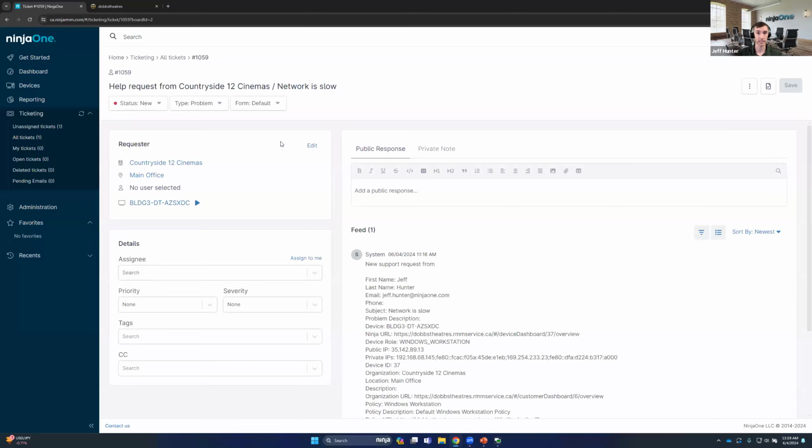Now, when we click into this ticket, I've done nothing here. There's no automation configured. This is just how the ticket looks straight out of the box. And you can see in the top left here, we have our subject line, of course. We have our status. We have new, open, waiting, paused, and resolved. Those are the out-of-the-box statuses that everybody has in Ninja.